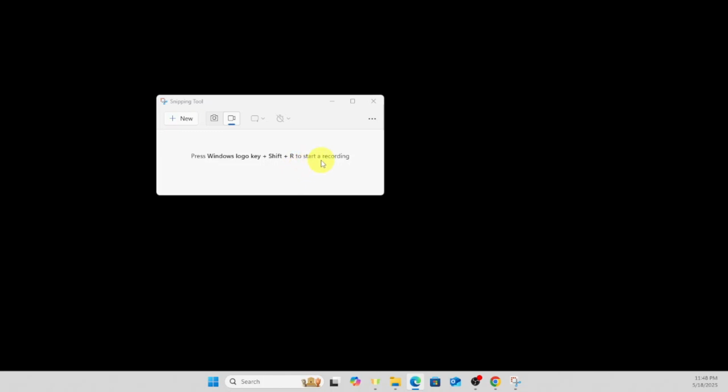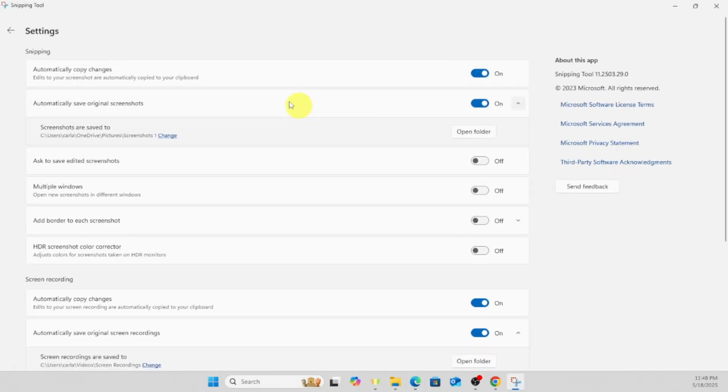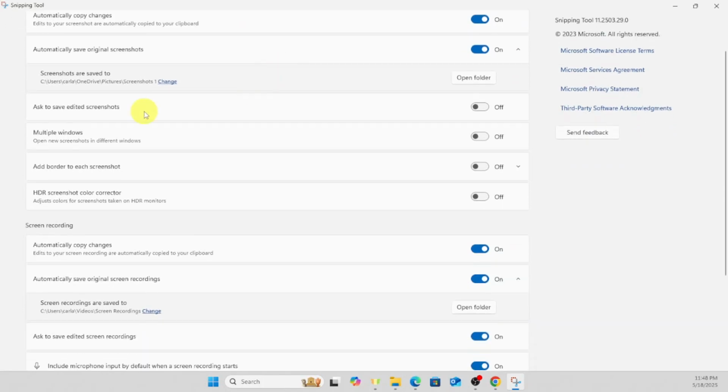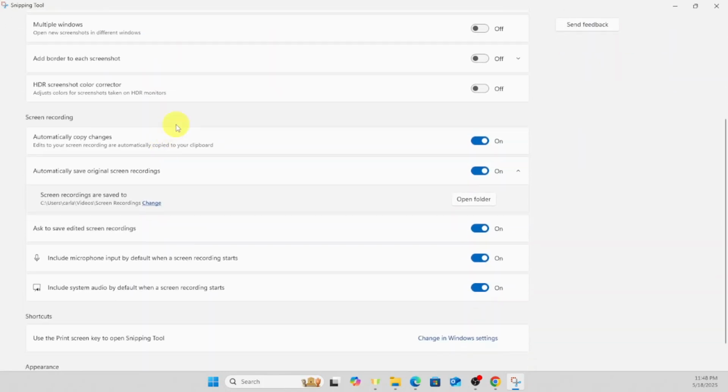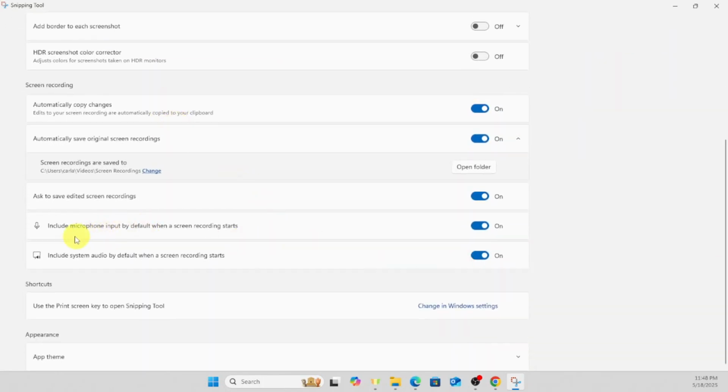But let's try to change some settings in here if you want to include your audio. Click onto the three dots here and click on settings. This will open settings just like this. Just go ahead and see which one you want to activate. For example, this: include microphone input by default when a screen recording starts. So let's turn that on. Also, if you want to include the system audio, click this one or toggle this on.